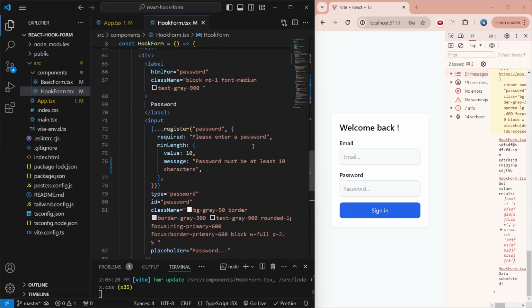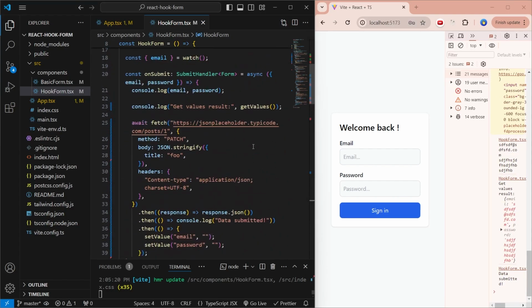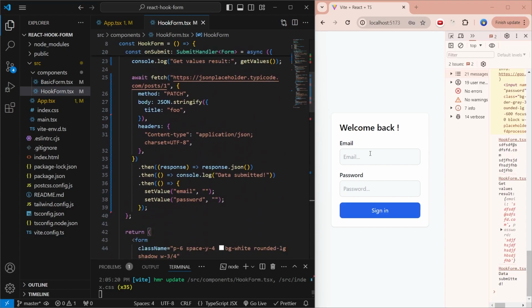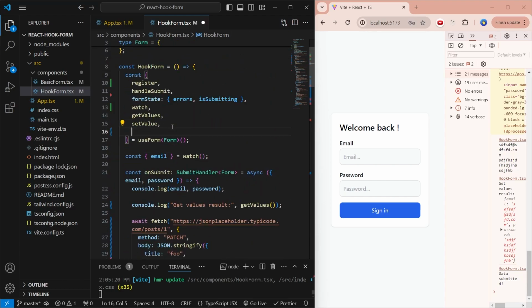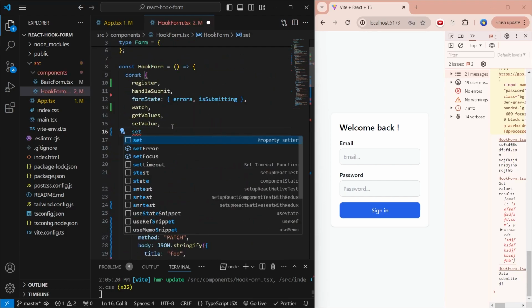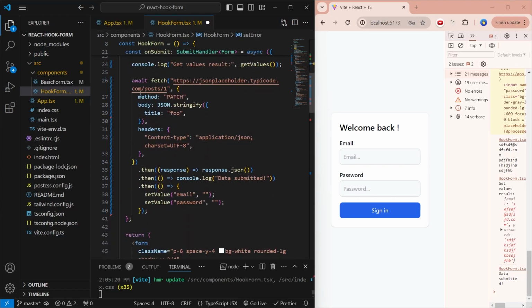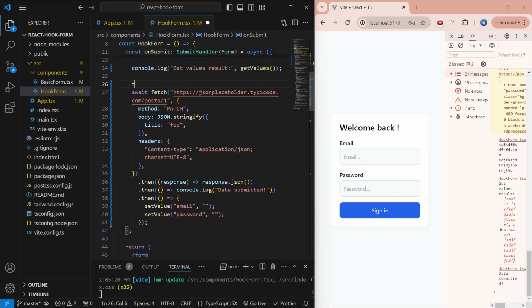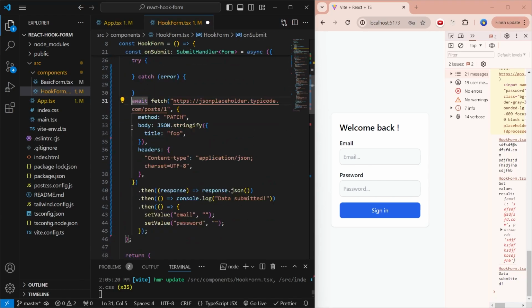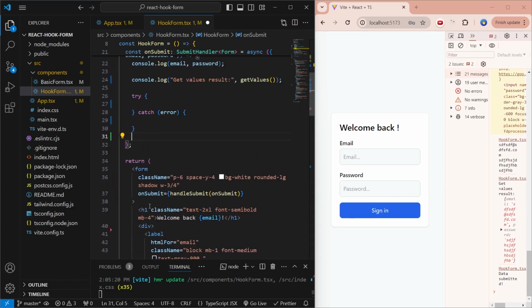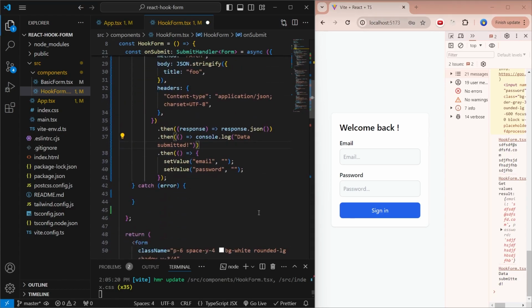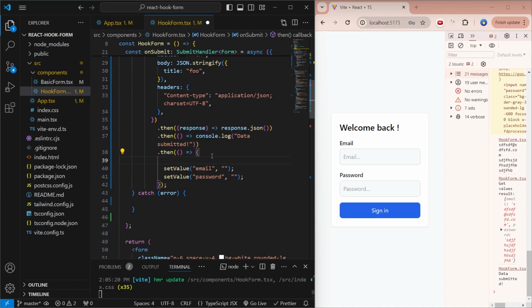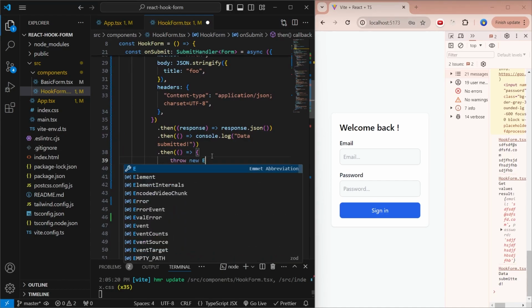Now, another thing is that if your fetch request actually sends back an error, you might want to show that on your UI. So let's take a look at how to actually manually set errors in your form. Obviously, the first thing you do is go over here and get the setError function. Now we'll wrap our await fetch inside a try catch. So I'll just say try catch and move the await fetch inside here. And then just to simulate an error before the setValues, I'll say throw new Error.